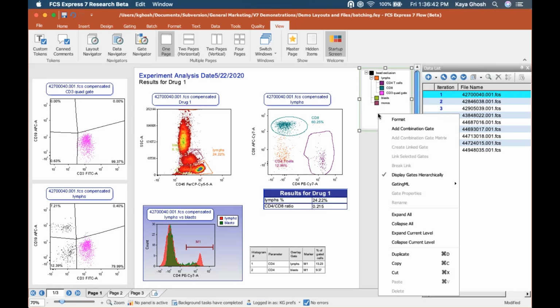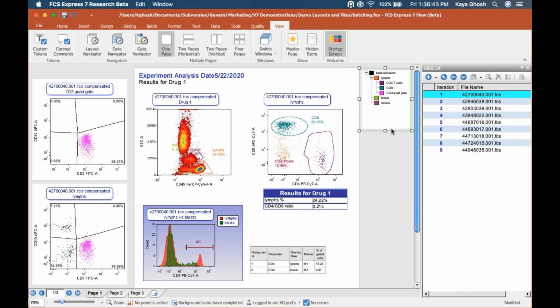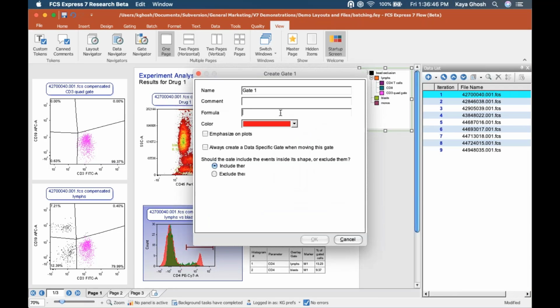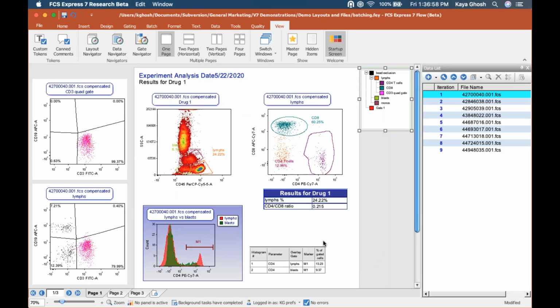So if you right-click and go Add Combination Gate, you can start typing the name of any gate and then any Boolean operator like or and then any other gate. Okay, and that's a nice way to just get a quick Boolean gate.